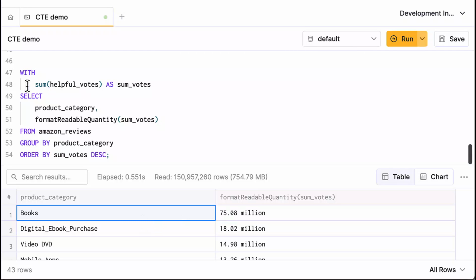So notice that this common table expression got calculated not for every row in the table, but for every group, so every product category. Interesting. It's a clever use of a common table expression. And so hopefully that helps you now with how to use CTEs in ClickHouse.